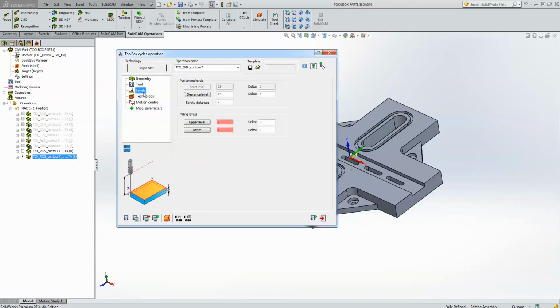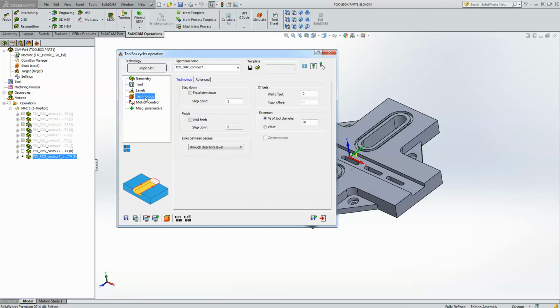We have our levels, same thing as before. And now in our technology, we have the following. How much do we want to step down each time? Okay. And if we want to have an offset from the wall itself, let's say I want to leave 0.2mm on the wall itself, and if I want, I can also finish the wall. Now we also have an extension over here. In the extension, it just says how far past the edge over here do I go out before I go over to the other side.